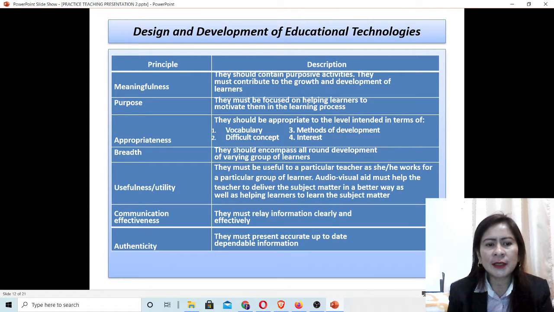Usefulness or utility. They must be useful to particular teachers as she or he works for particular groups of learners. Audiovisual aids must help the teachers to deliver the subject matter in a better way as well as help learners to learn the subject matter. Communication effectiveness. They must relay information clearly and effectively. Authenticity. They must present accurate, up-to-date, dependable information.